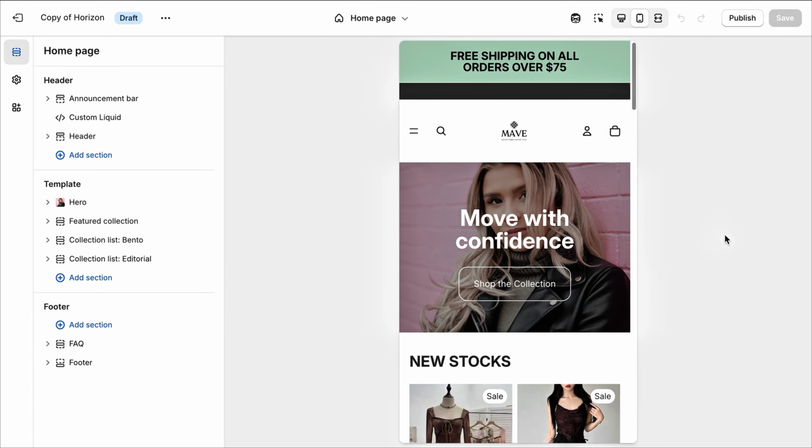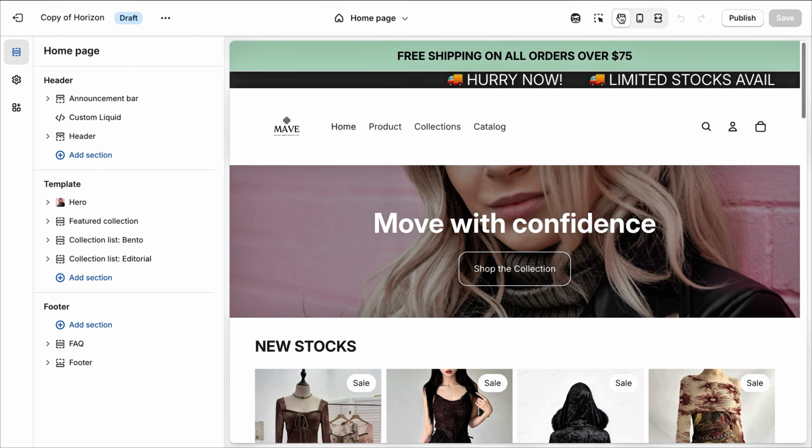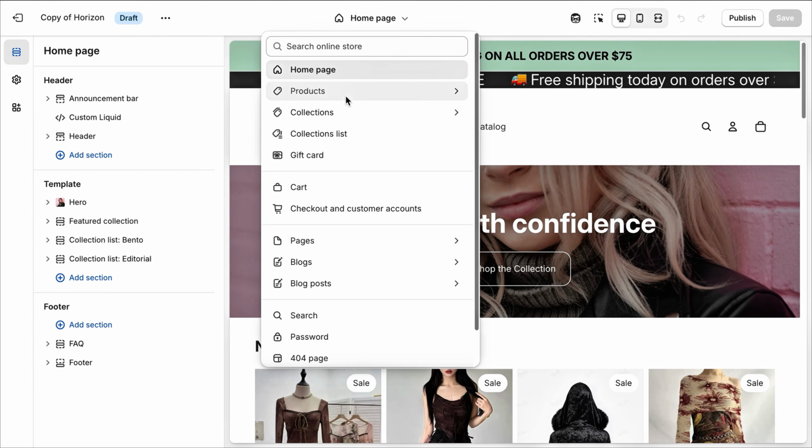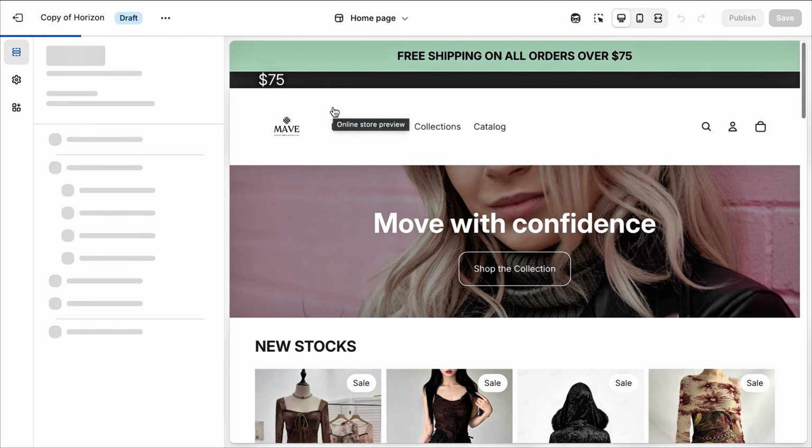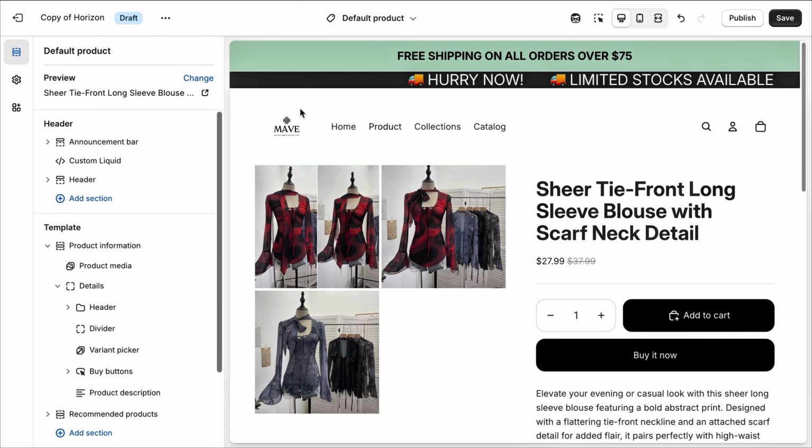Now, one thing about Horizon is that they don't really have a catchy products page compared to others, but it's still not bad. So now I want to go ahead to our products. You hover around here, click on products, then click on default products. So right here is our product page. As you can see, I have this product here. So let's say I'm going to add sizes to these.